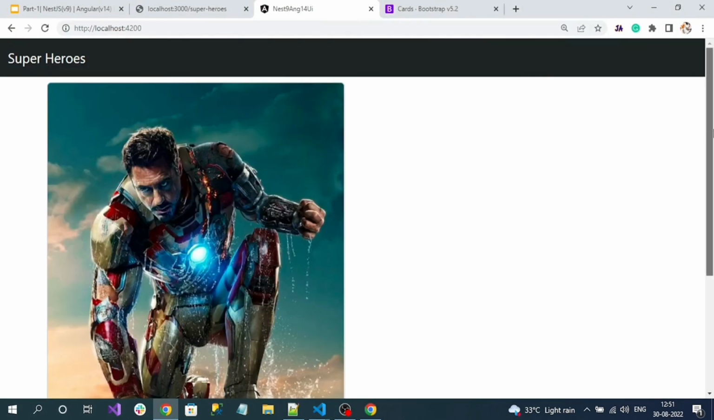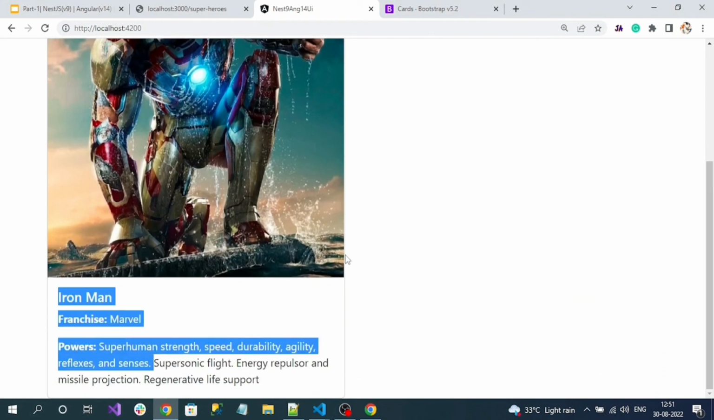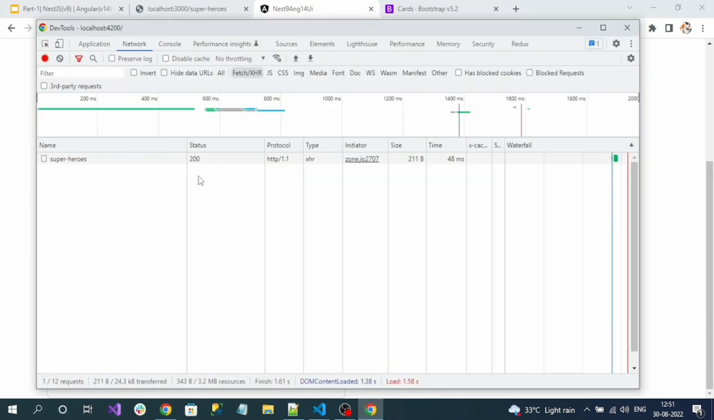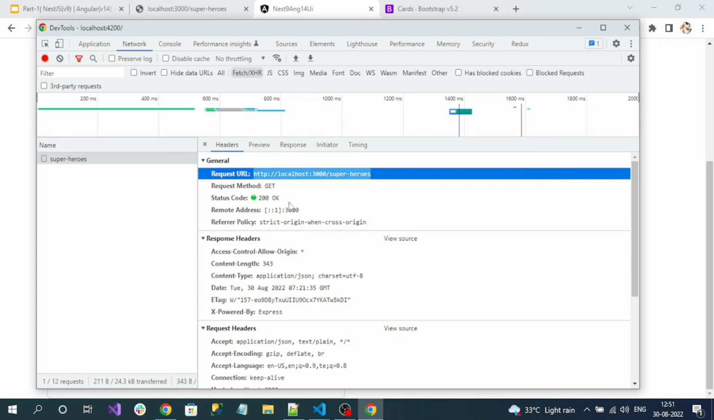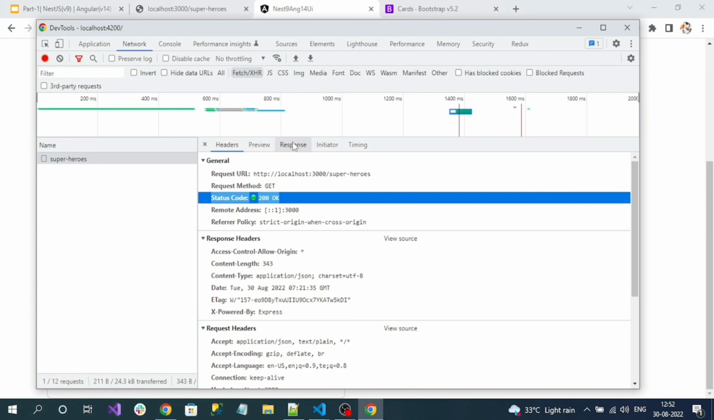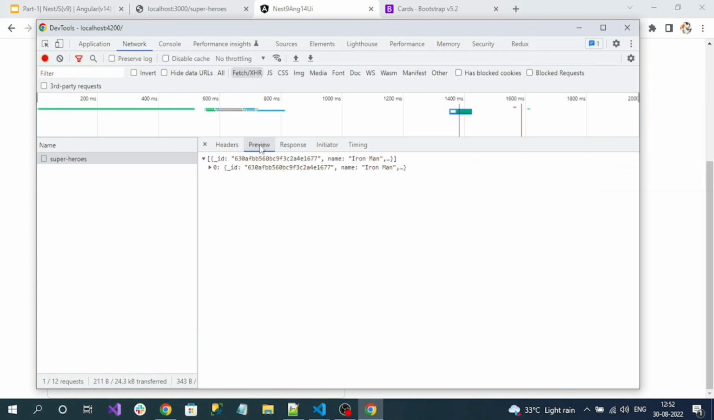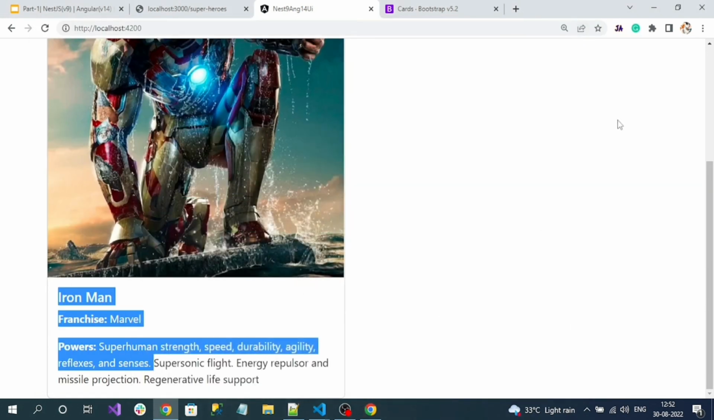The image is a little big, right? For now, let's just ignore that. Our content is also rendering inside of the card. If you observe the network calls, our super API is 200 successful. Now our NestJS API accepted the request from our Angular application, and you can see the request is a GET request and the status is 200. That means success. Inside of the response, in preview, we can see the response. This is the single object that is sent from the server, and we rendered it successfully.